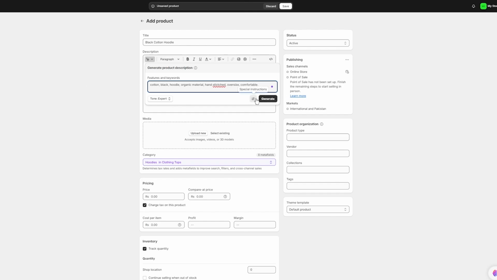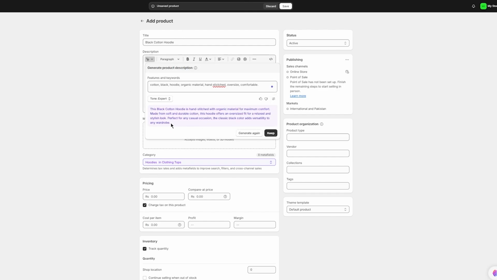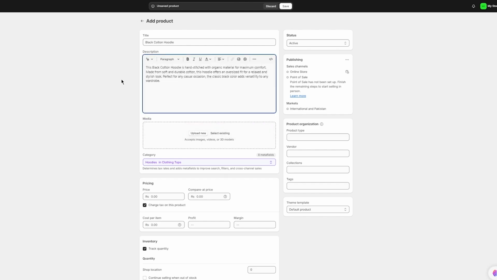And once you do that, you can also go ahead and give it special instructions if you want to. You can also choose the tone. So let's go with an expert tone and go ahead and generate. Now, once you go ahead and generate, look at that. It gives you a whole description. So what you can do is you can keep it. So here we have this black cotton hoodie is hand stitched with organic material for maximum comfort, made from soft and durable content, etc. So that's a great description in my opinion.